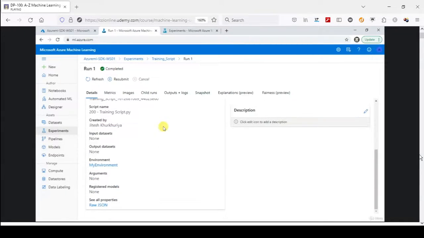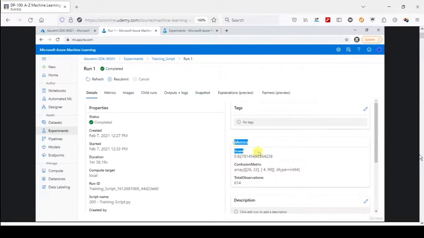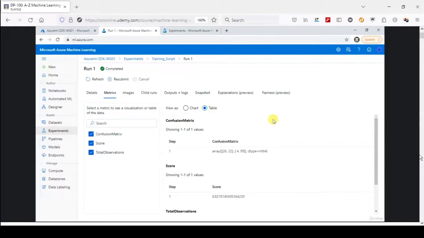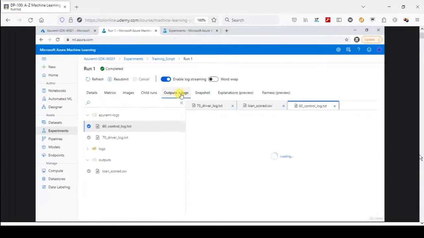And if we scroll down a bit, you will also see the new environment name of my environment. Then right over here, you will see the metrics of score, confusion matrix, and the total observations. You can even view them under metrics and also view it as a table. But no matter what we do, the confusion matrix is this array and not in the tabular format that we used to see. And this is not a good presentation of it. So let's keep it aside and we will deal with it very soon. First, let me go to the outputs and logs.